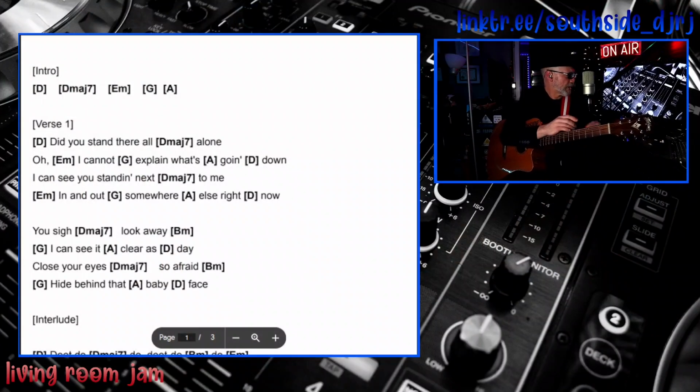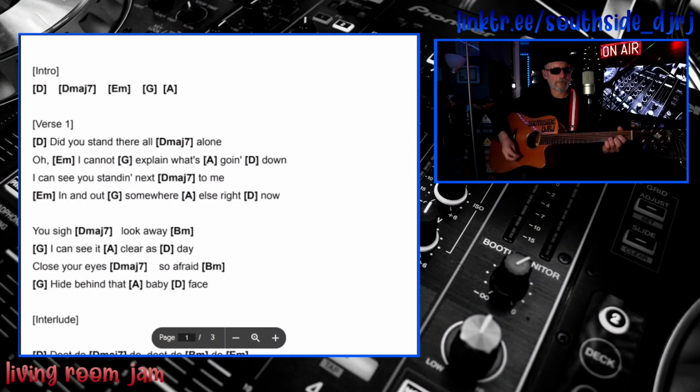A few things going on here. The basic song itself is pretty straightforward chords except for that D major 7th. So it's D, and then the D major 7th, you just put your finger over the top three strings and play the first four. So it's really not hard at all. And then the E minor, of course, is.